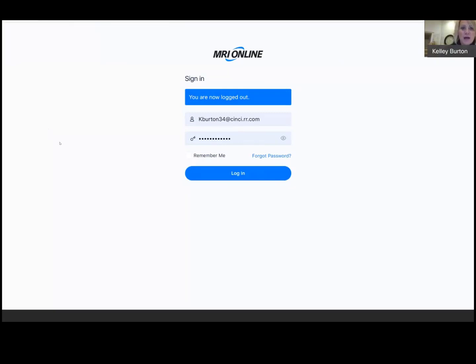So when you land on this page, you are going to select forget the password. At that point, you will type in the email address and you will get a unique link for your new password to create that new password. So again, this is just signing into MRI Online and then selecting forget password.